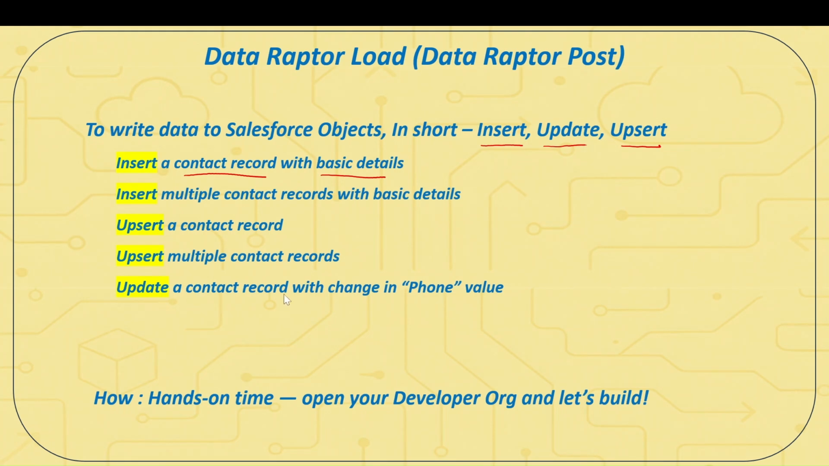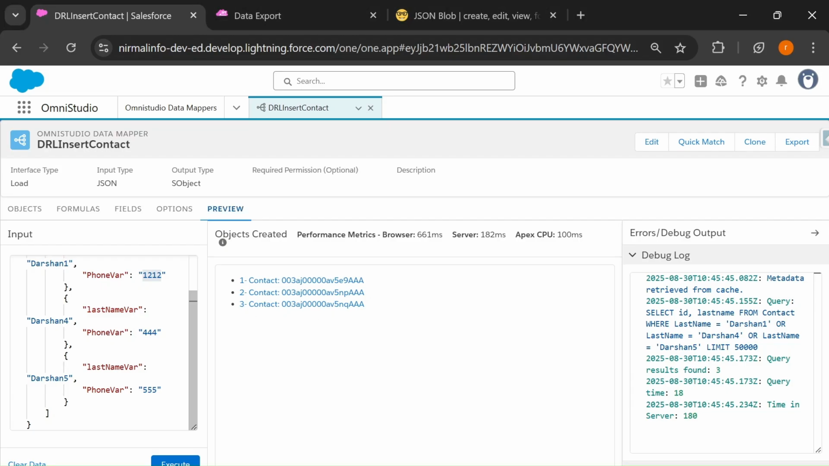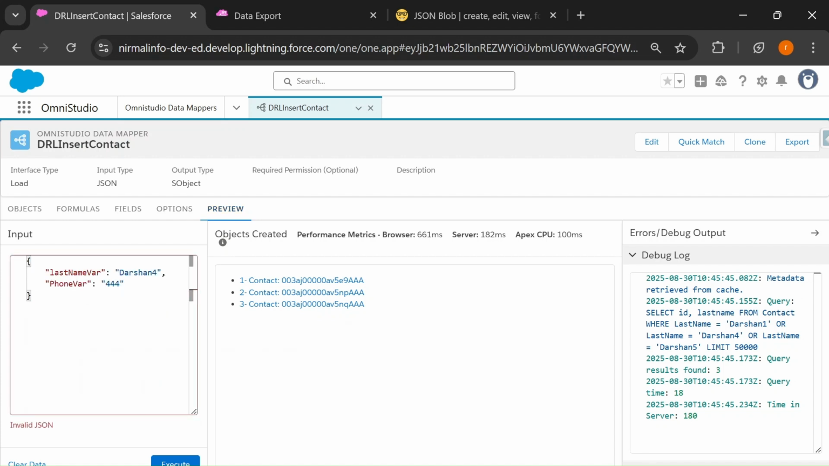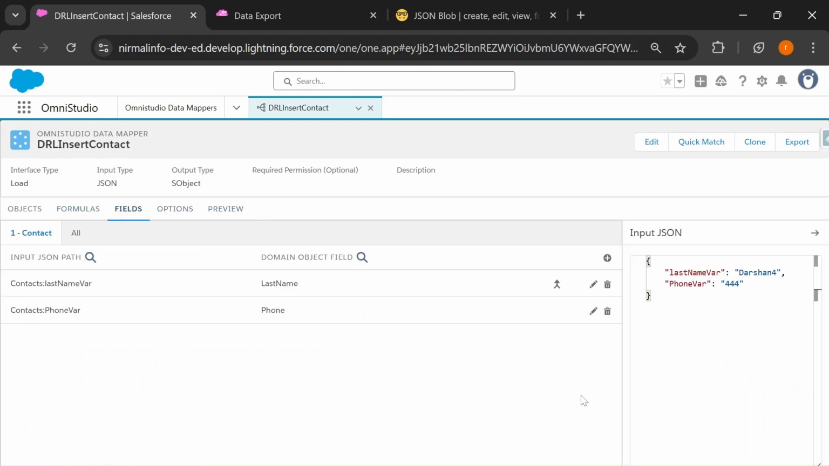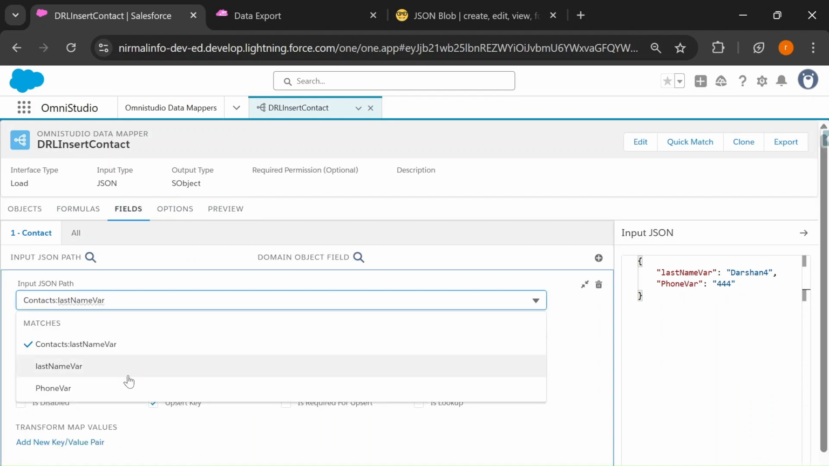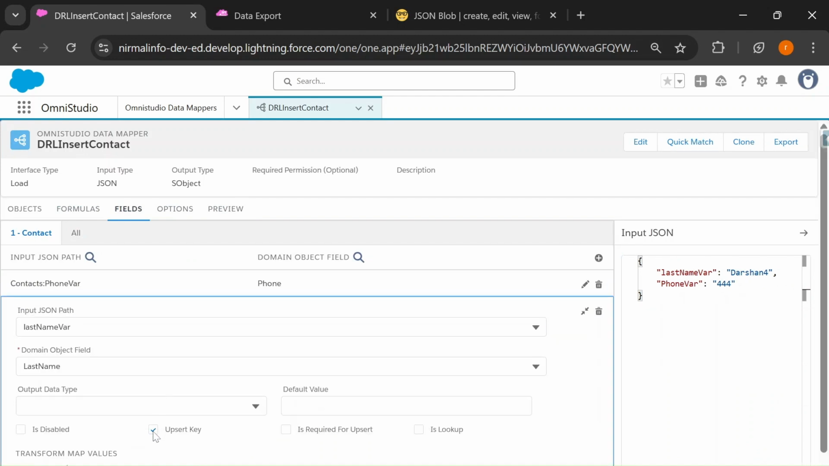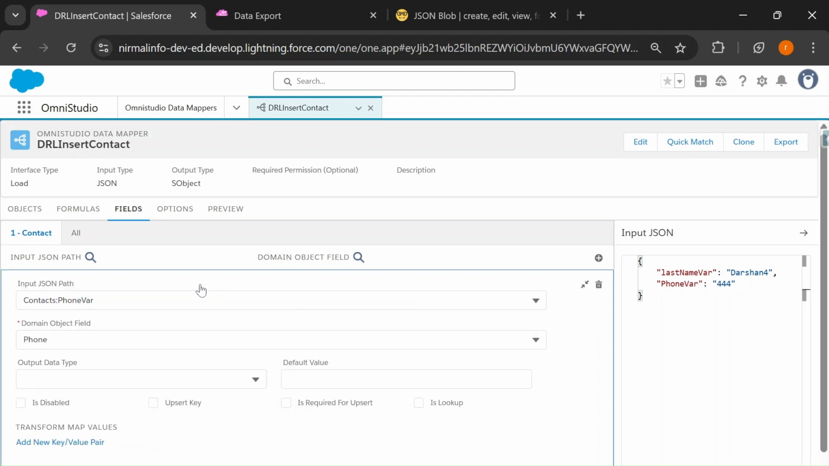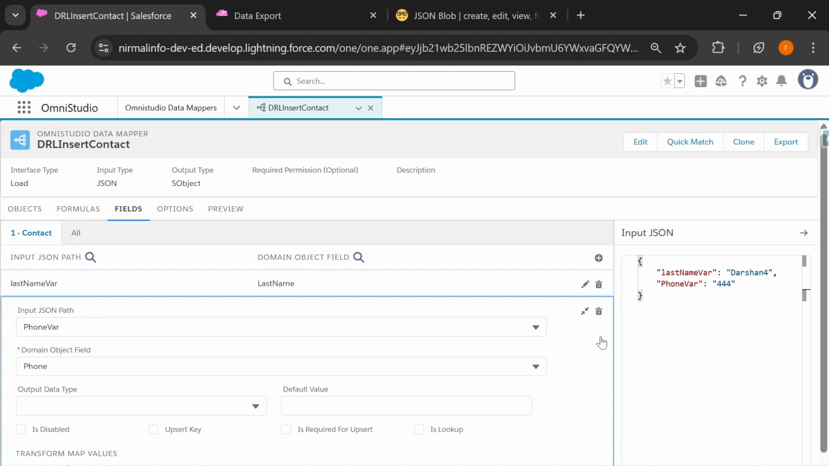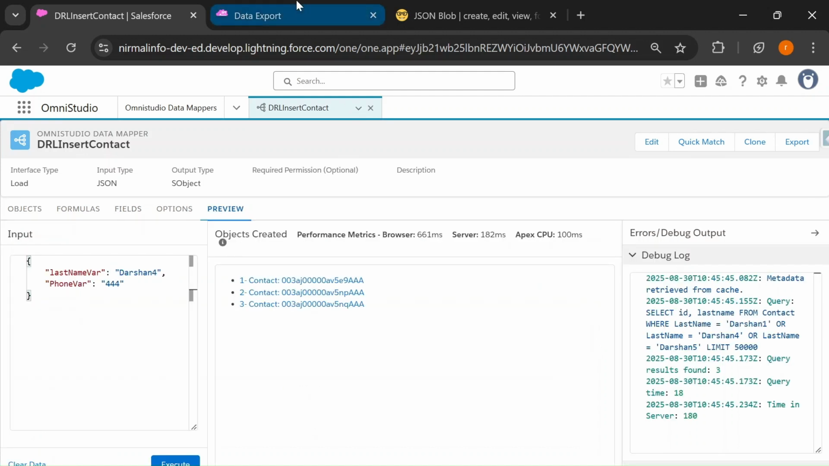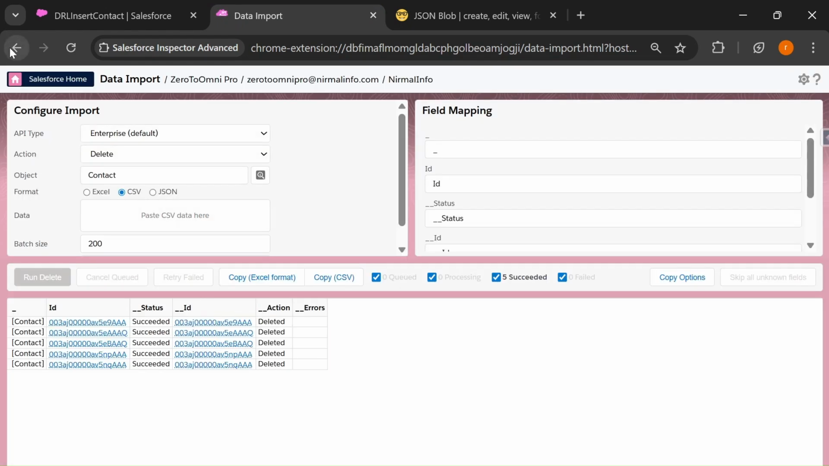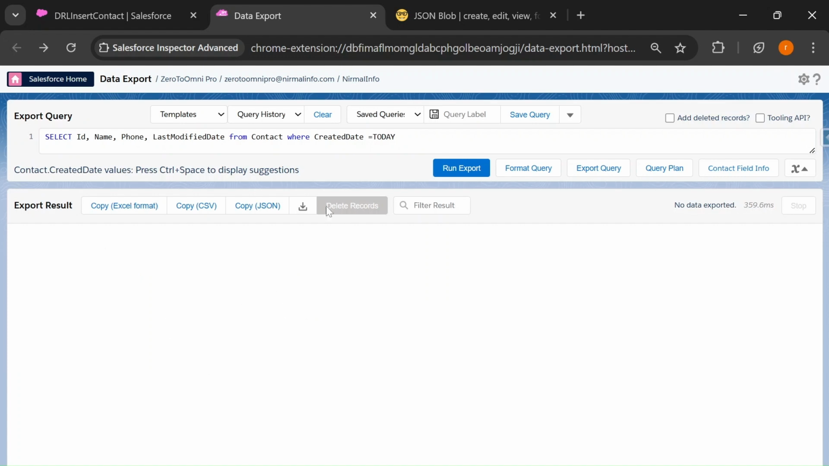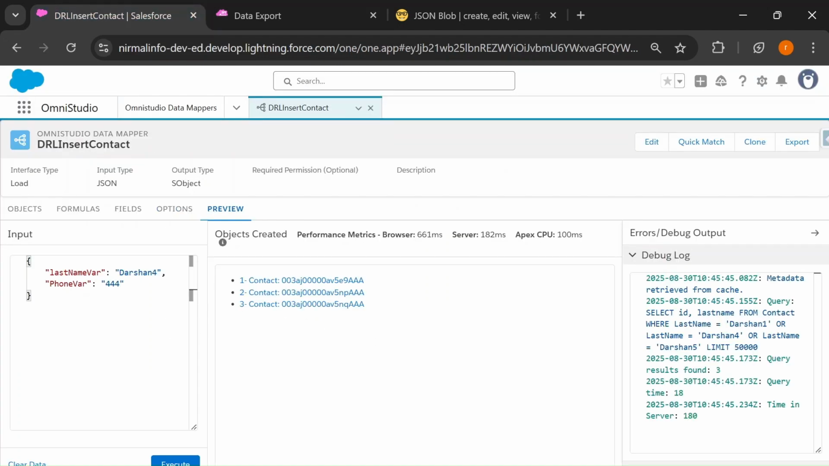Now the last one, update a contact record with a change in phone value. If you only want to perform the update operation, then how can we do it? Let's make some changes here. First of all, our field mapping should be correct. So I'm making the field mapping last name where I want to perform the update. So removing this upsert option, phone where. So this is our mapping. I'm just deleting these records so that I can explain very well. So we don't have any contact records here.